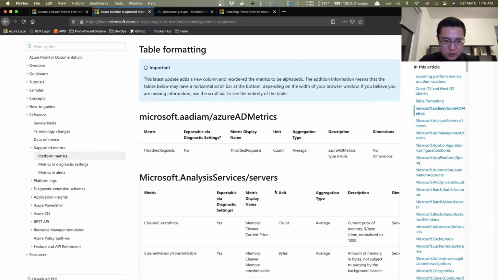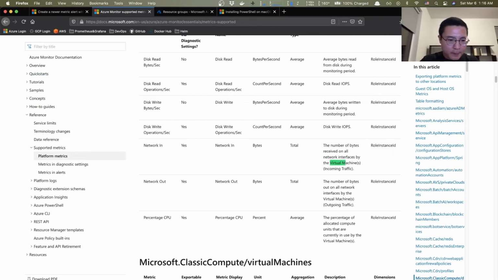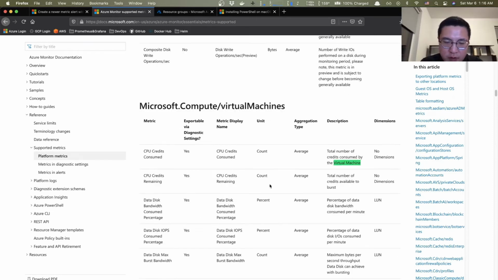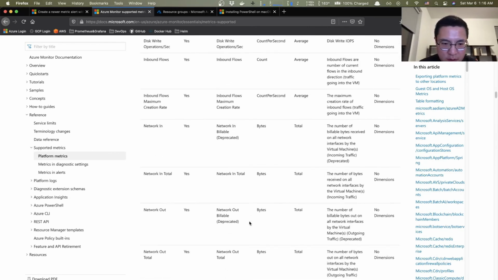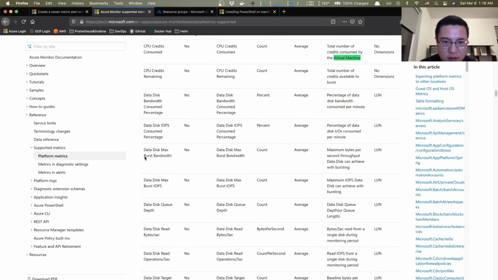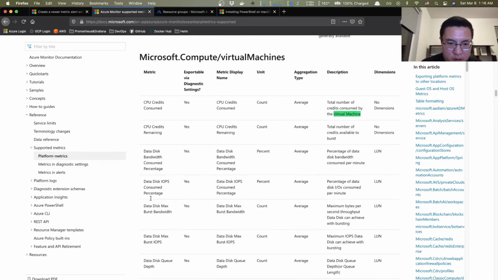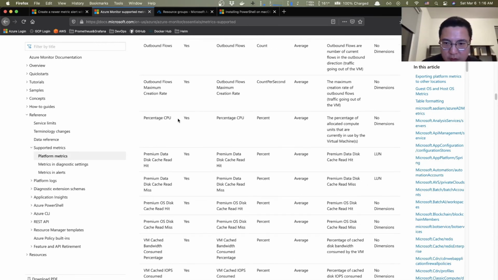Let's search for virtual machine and find the right resource type. Okay, here is Microsoft.Compute/virtualMachines, right? This is what I'm looking for. And inside of this type, let's find the right metric name. Here it lists out all the metrics available under this resource. So let's search for CPU, Percentage CPU. That's the metric we're going to use to build the alerts.